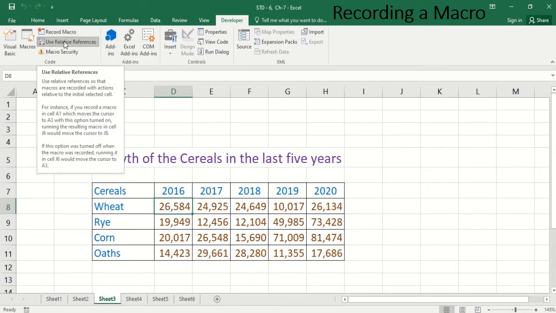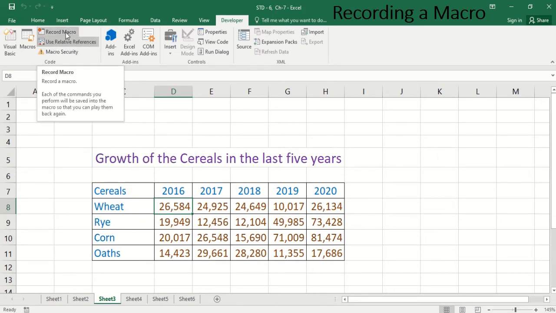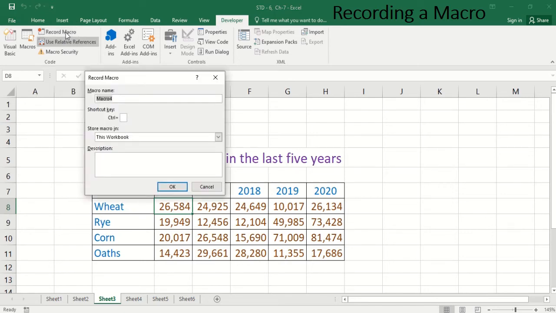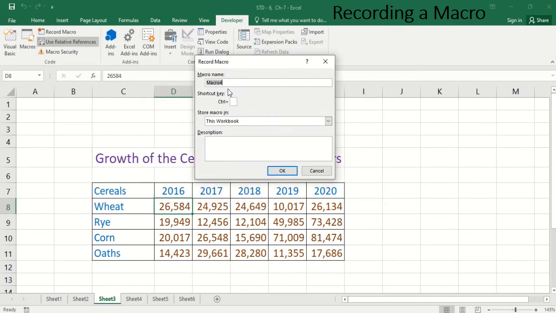After enabling Use Relative Reference, you have to click on Record Macro. Above this, the Record Macro option is there. As you click on the Record Macro option, the Record Macro dialog box will appear. Now students, here you have to give a command name, but no space. Here you don't have to give a space.